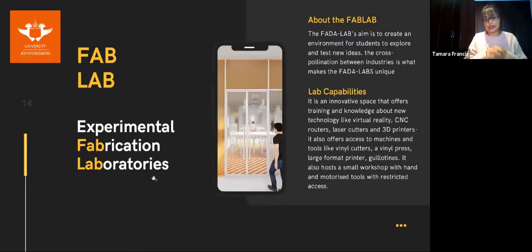Very exciting in our faculty, we've just introduced, well, not just introduced, last year we opened up the Fab Lab. The Fab Lab's aim is to create an environment for students to explore and test new ideas. The cross-pollination between industry is what makes the Fab Lab so unique.